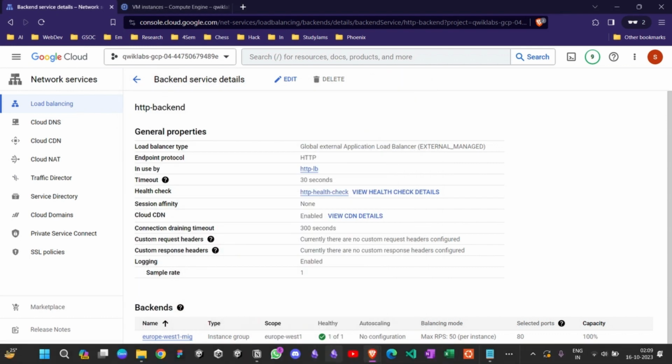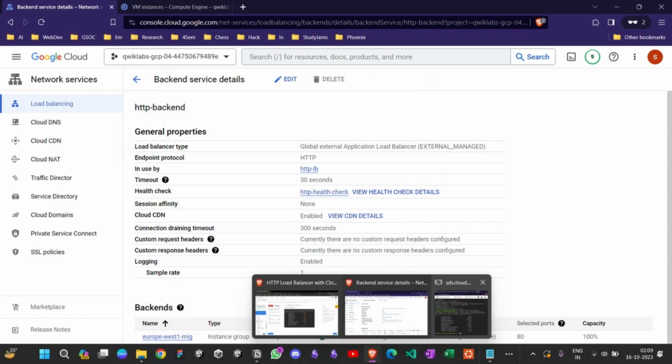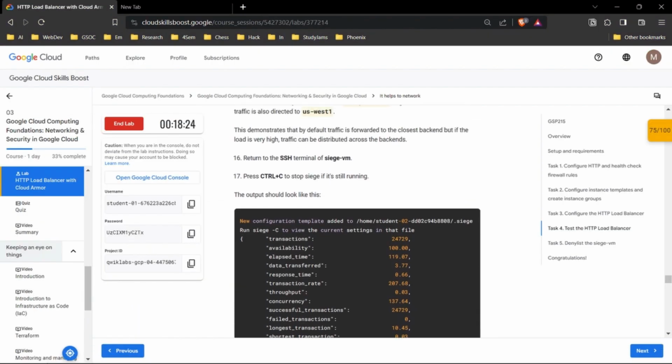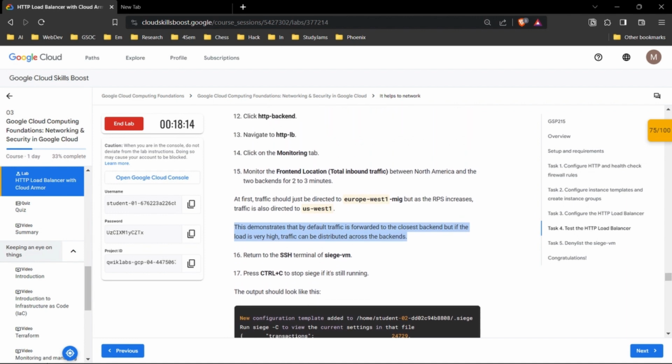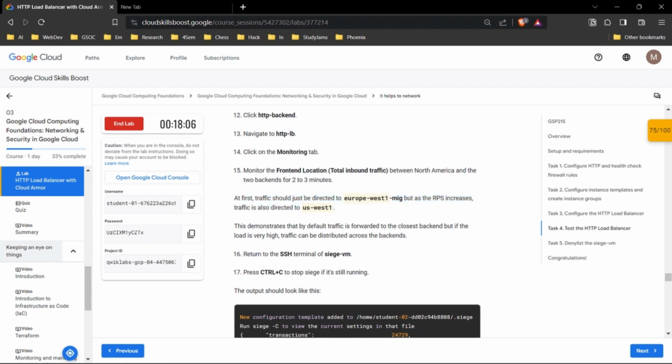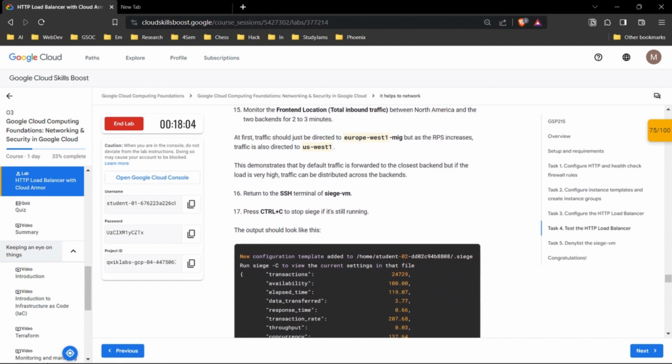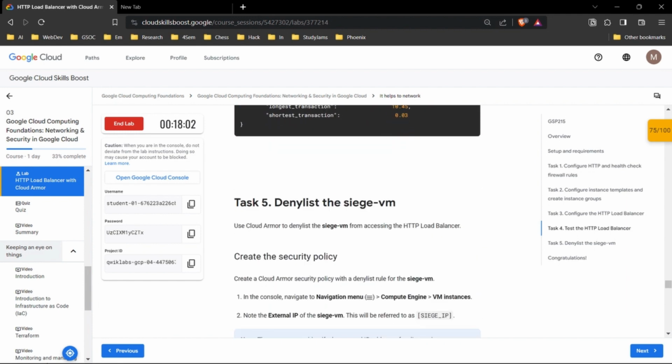So I'm correct. The thing is, load has been balanced, and this demonstrates that by default traffic is forwarded to the closest backend. If the load is very high, the traffic can be distributed across these backends. So these both backend देखो, ये जो both locations थे वहाँ पर distribute हो रही है if the traffic is increasing. So this is the thing.